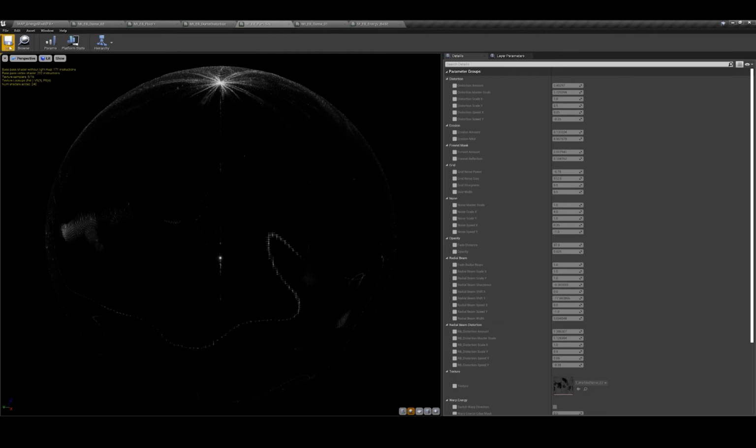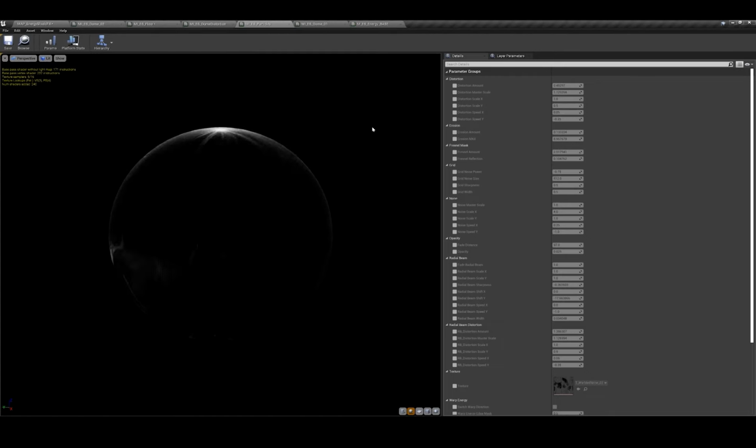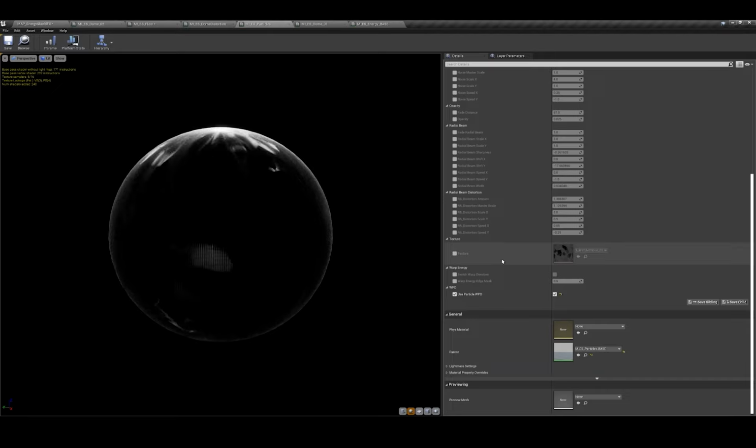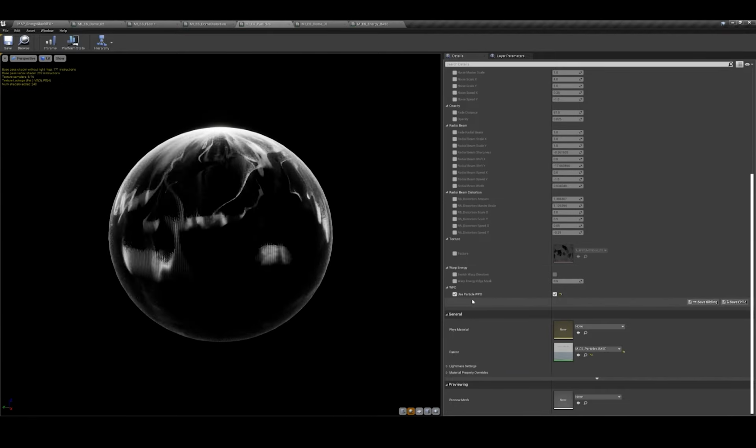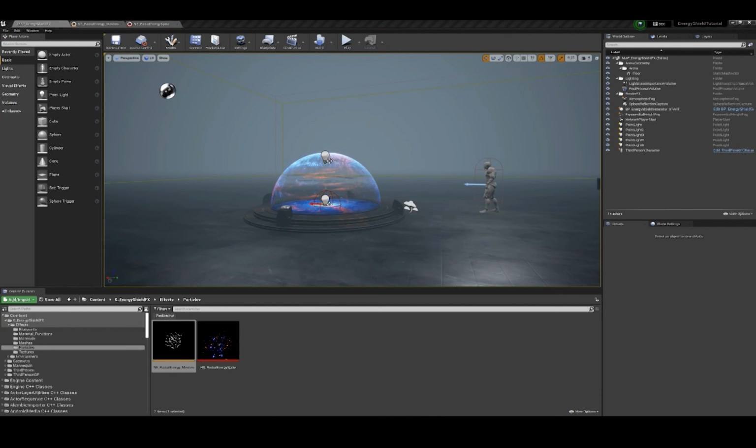As far as the particles go, nothing really changed there other than me just turning on the world position offset for particle use. Okay, let's move into our particle systems.